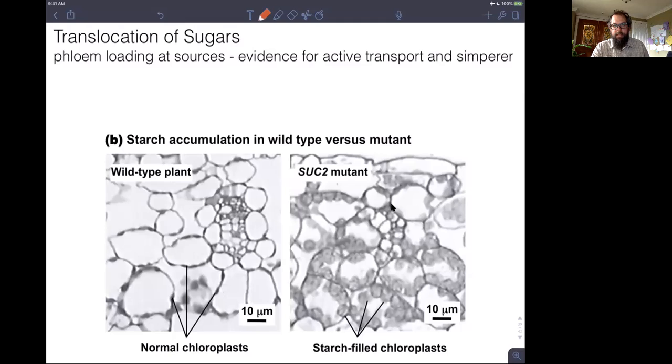We see the same thing here in a suc2 mutant, and what you see is that the chloroplasts themselves are completely chock full of starch. The sucrose is not able to be loaded into the phloem and transported to the sink, and so it builds up at the source. These are source cells, these photosynthesizing leaf cells with their chloroplasts, but now they're all clogged up with starch. And that's because of this sucrose symporter, oops, that's not spelled correctly there.